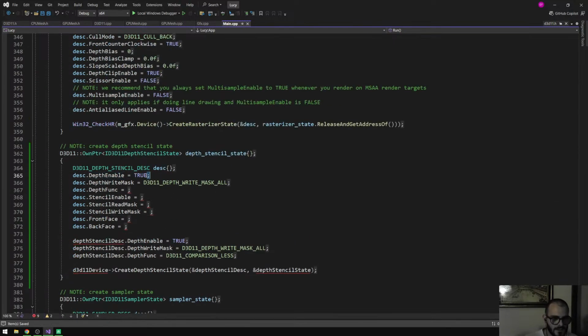So the depth enable to true. Depth write mask, yeah, write to all. We want the less for normal behavior. The stencil enable, we don't care.